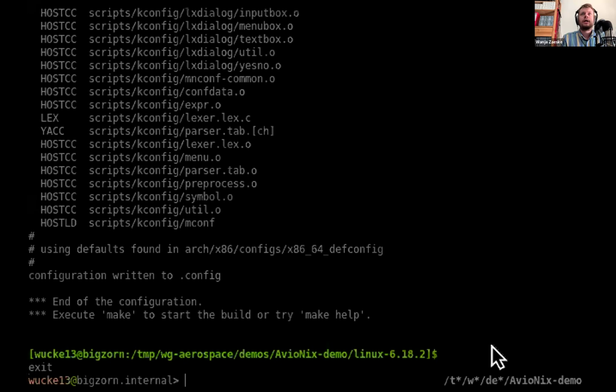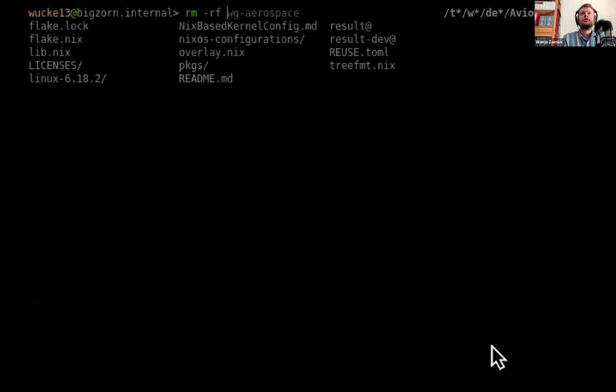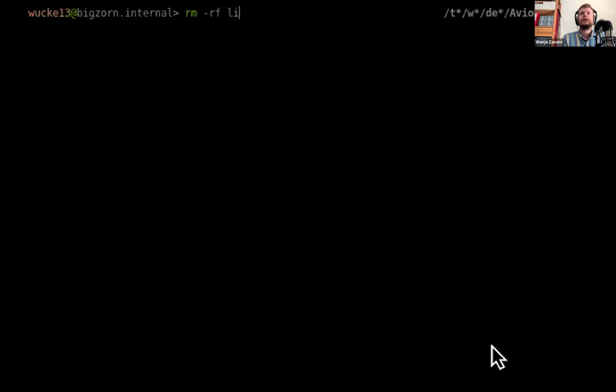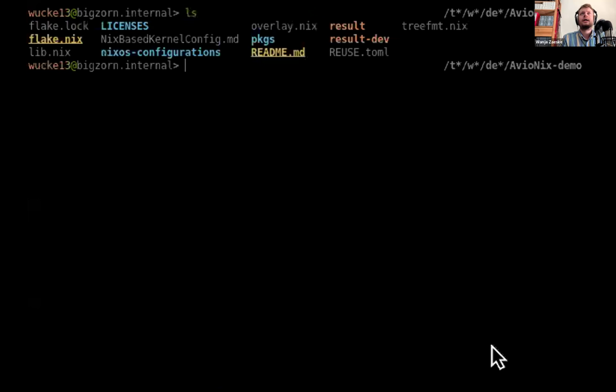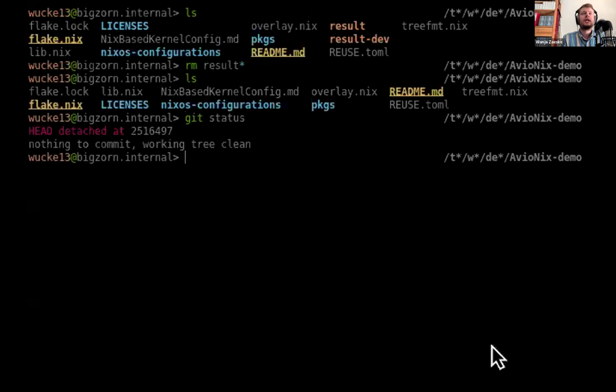Okay, so with that out of the way, I'm going to remove the remnants which we have here. There should be the Linux directory here, Linux 6.18.2. Remove that, and we remove the two symlinks, and we are clean again. Let's jump back into the slides and combine what we have seen so far into something actually useful.